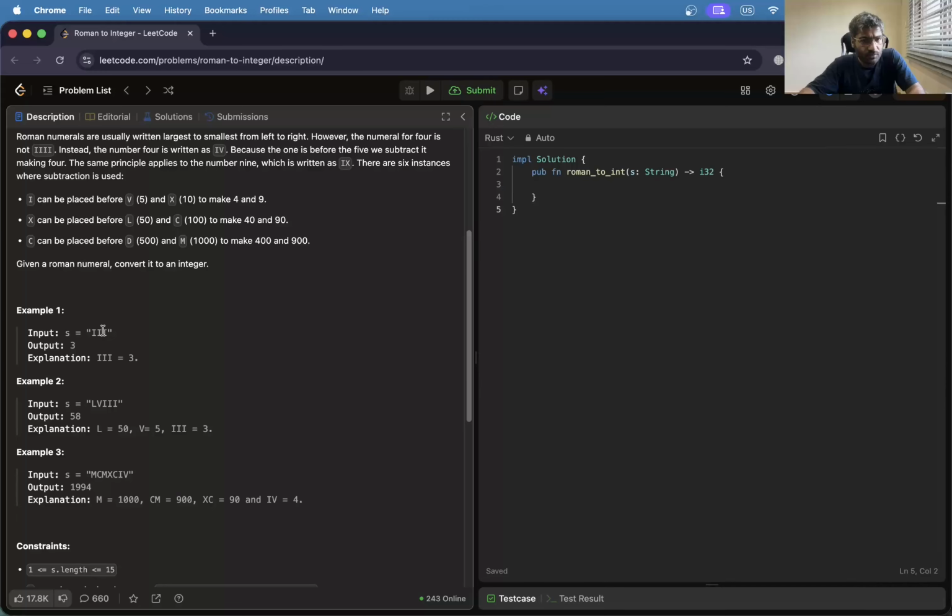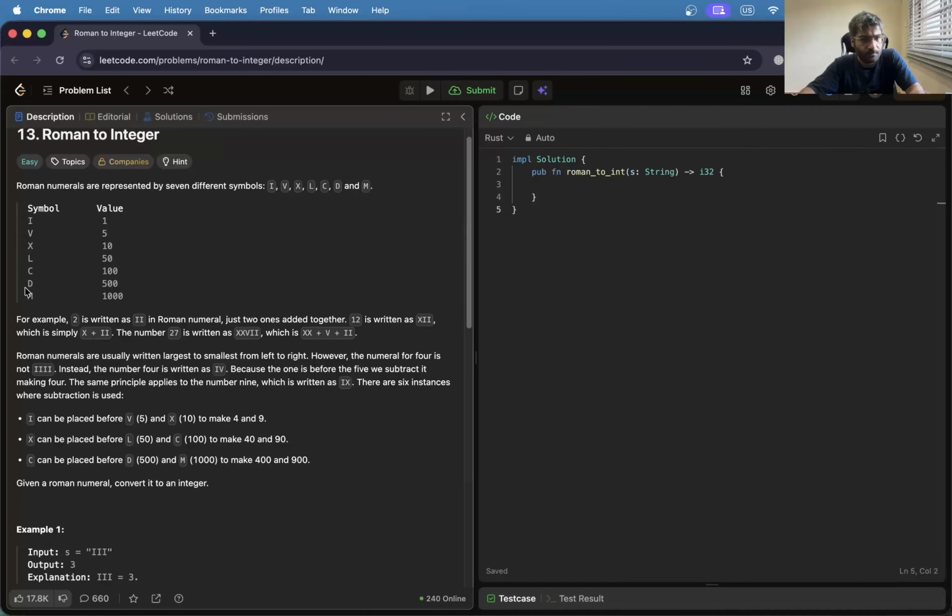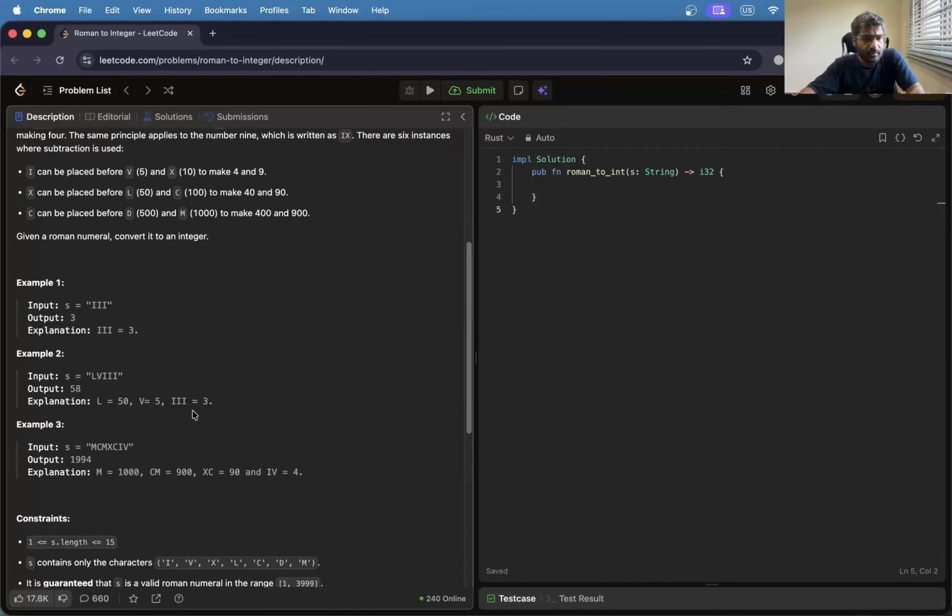The inputs are 3, 58, and 1994. This last one should be 1994 because M is 1000 plus C. What is the C value? The C value is 100. So we have to add those numbers.